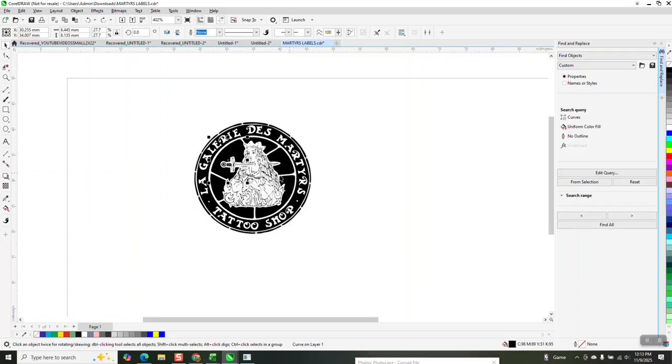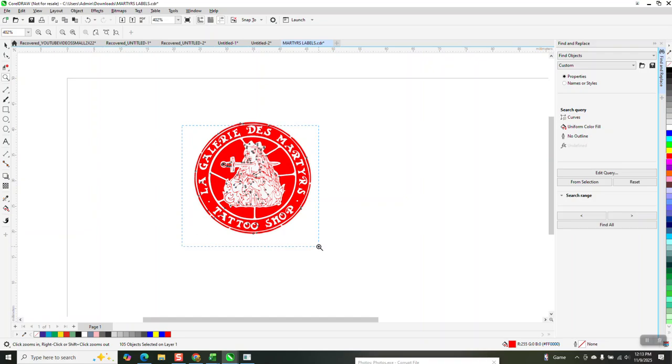With it ungrouped, so you just have one item, from selection, find all, and let's make it red this time. Very easy. Find and replace is great.